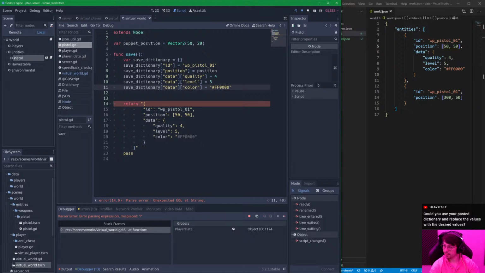Could you have pasted the dictionary and replaced the values with desired values? Maybe. I don't know. We still have to test this out. I'm hoping we can do that. I would like to be able to do that.